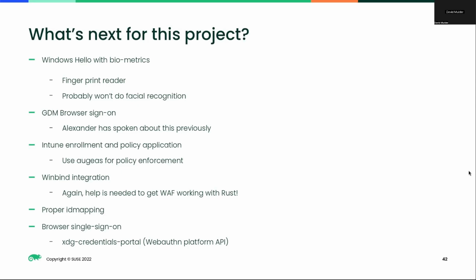Most of this stuff is going to happen in the library that's going to be integrated in Winbind. So Windows Hello with biometrics is something I want to get working. I'd like to have the fingerprint reader working. I don't have that yet. Right now, I just have implemented a PIN. What we really need is the fingerprint reader to unlock a TPM key, and then we can use that. I don't want to do facial recognition.